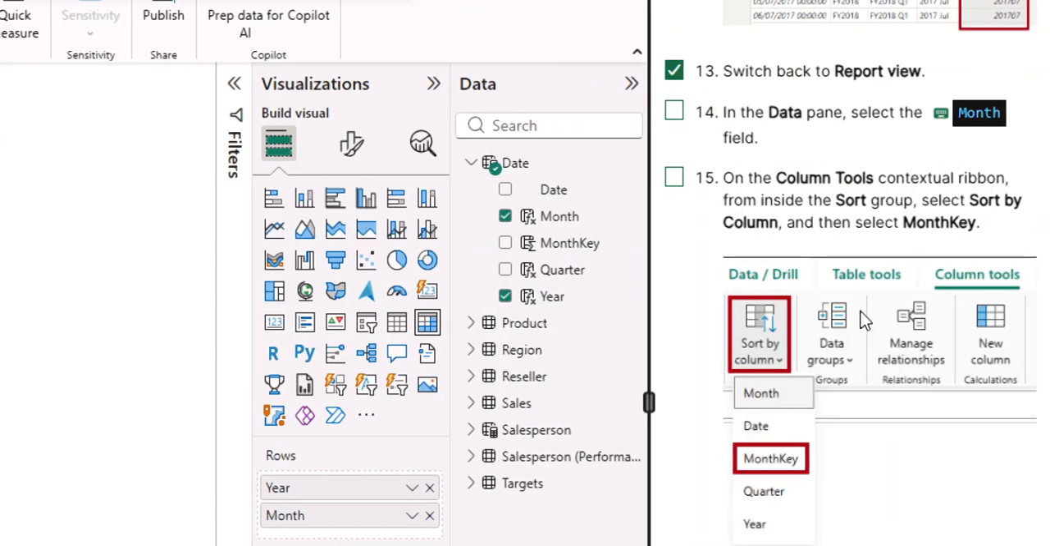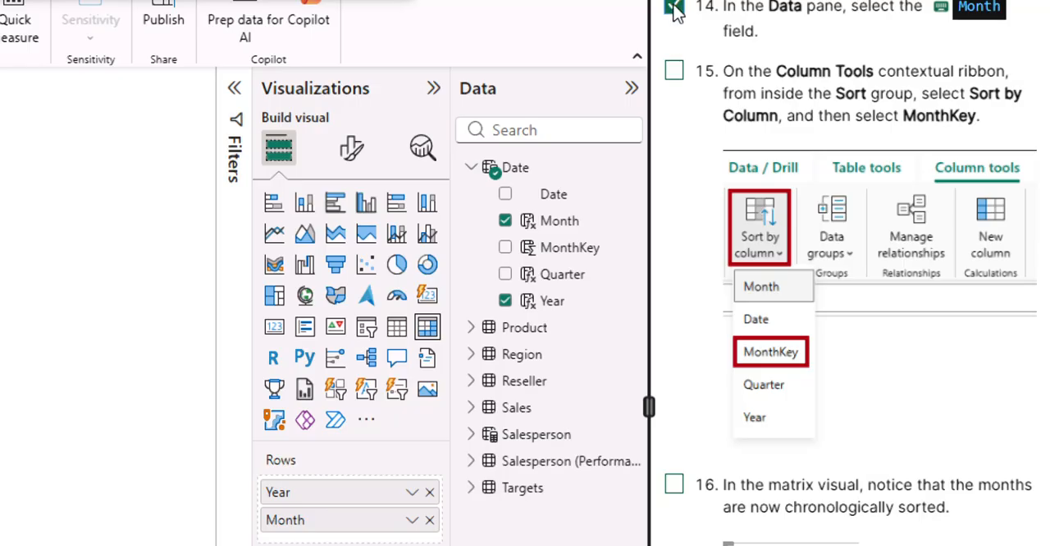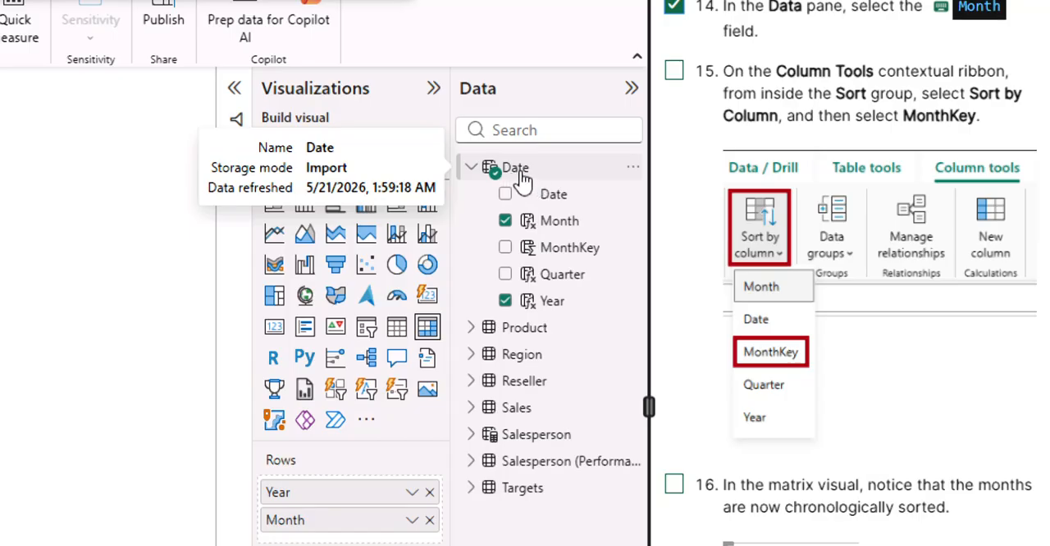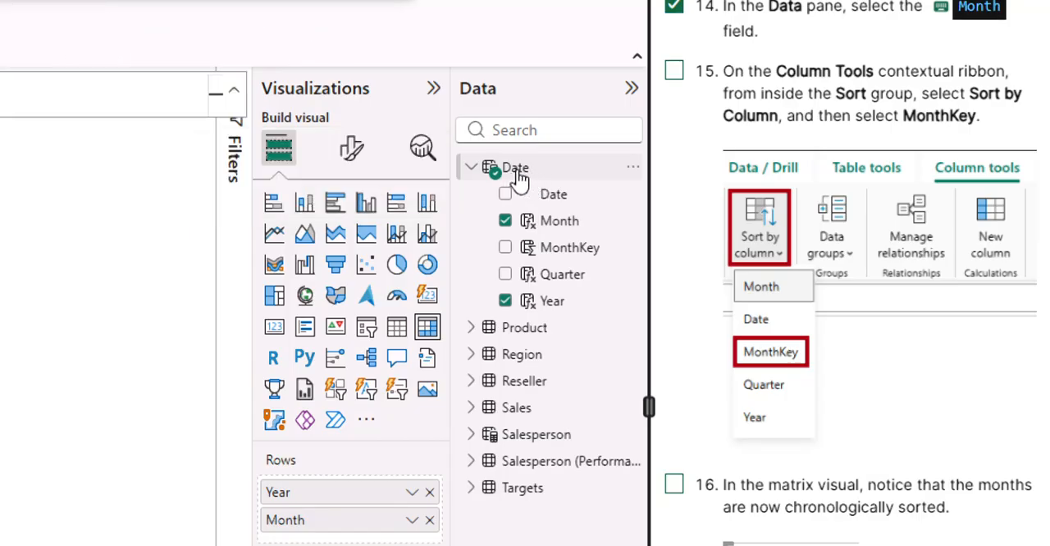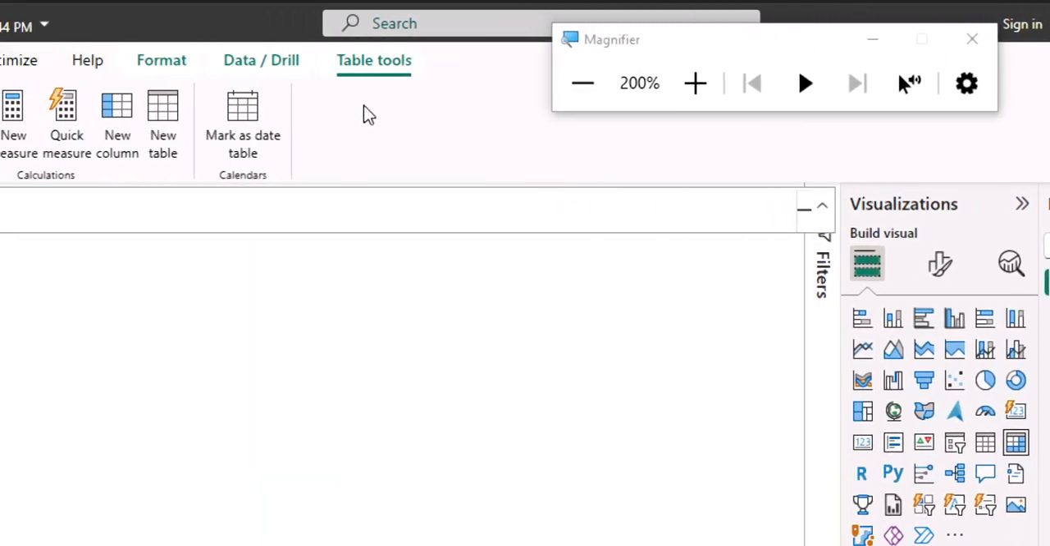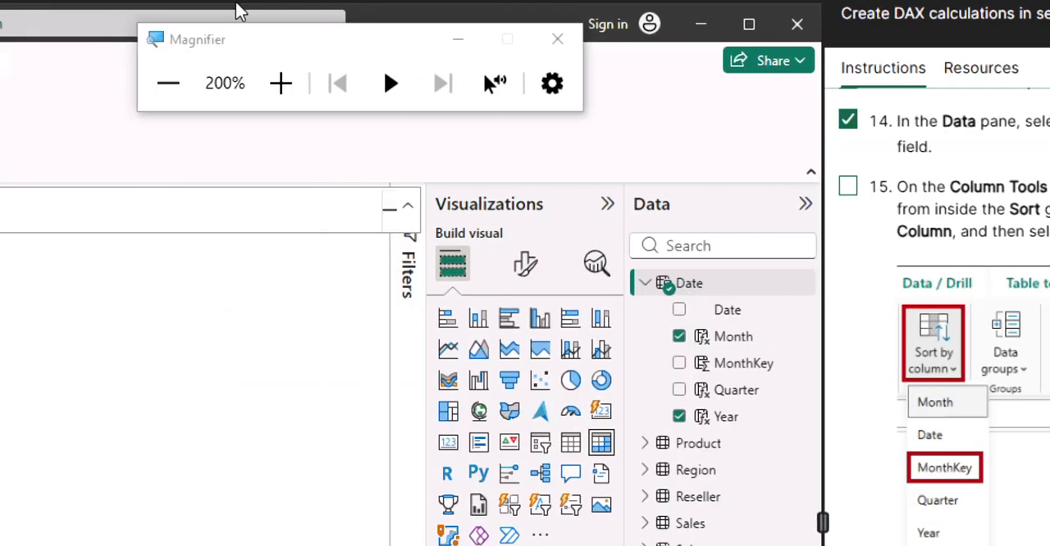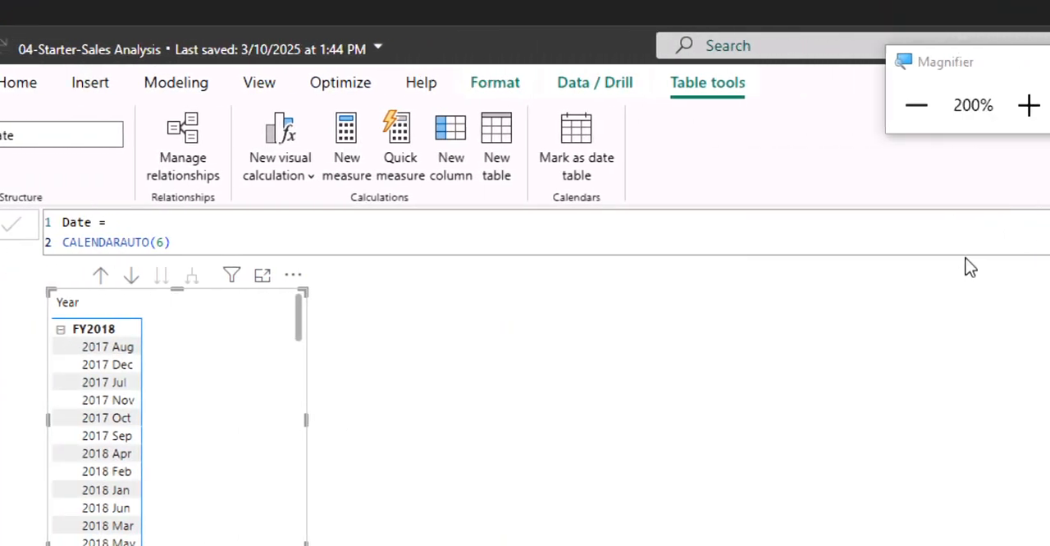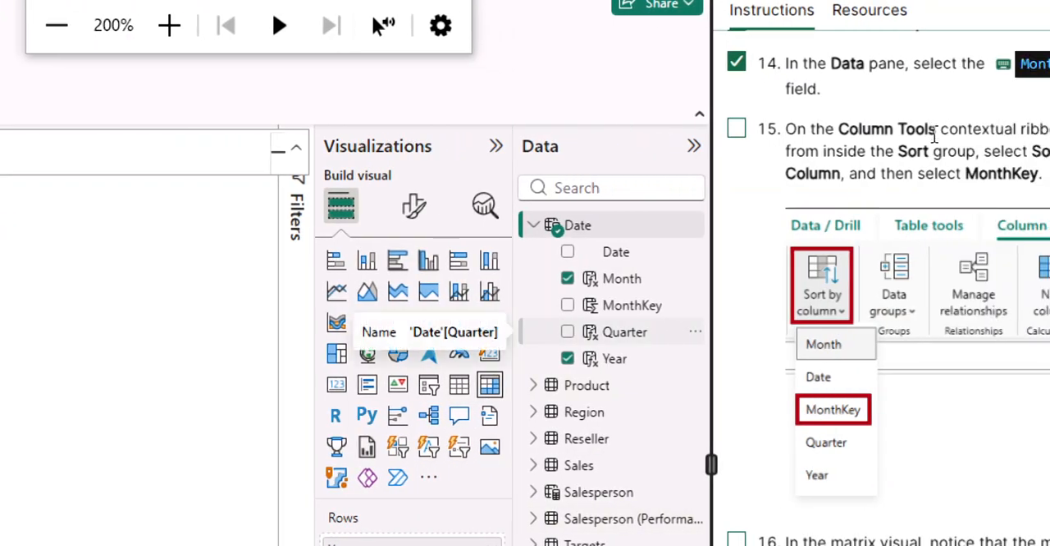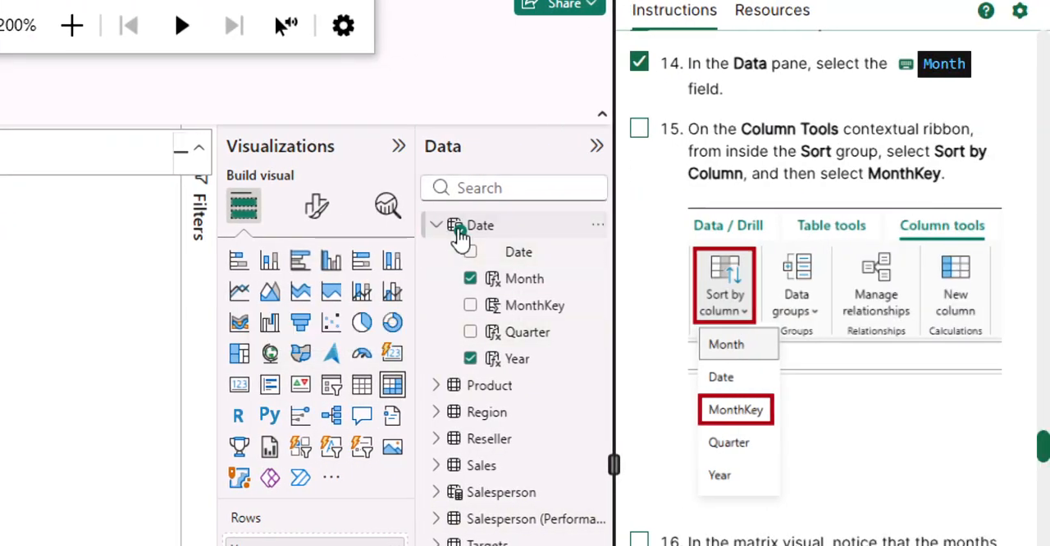Okay. In the report view, make sure this date table is selected on the data panel. Yeah, make sure it is selected. Have you selected it? If you select it, the table 2 should appear. Did it appear? Okay, that's because it's selected. Now on the dates table, select month. Select the month field.